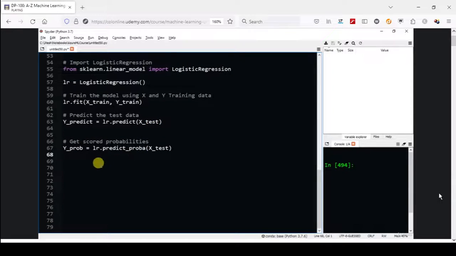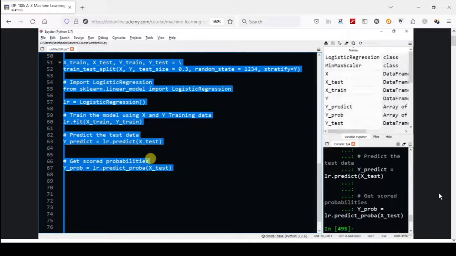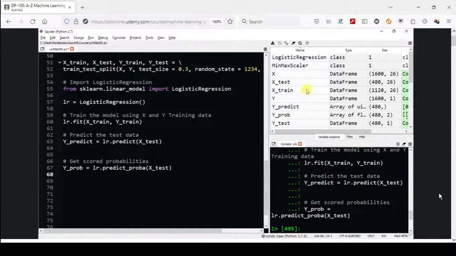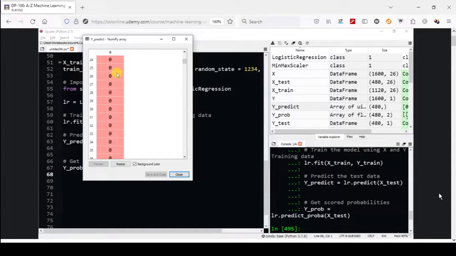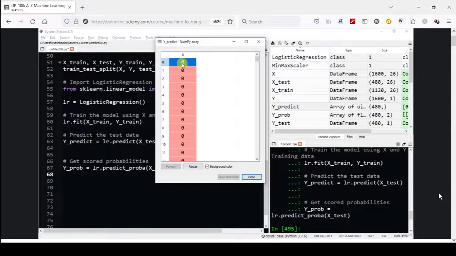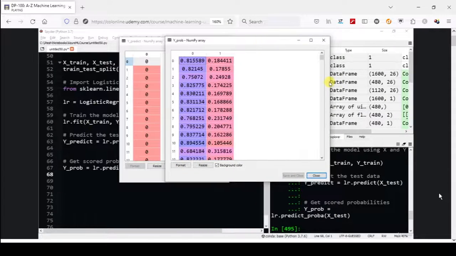Great. So now let me select all these lines and hit Ctrl plus Enter to execute them. There you go. And let me now open the y_predict. And you will simply see these predicted values of zeros and ones. So in comparison to the Studio, these are nothing but the scored labels. And now let me open the y_prob. And here you will see the probabilities of the scored labels.